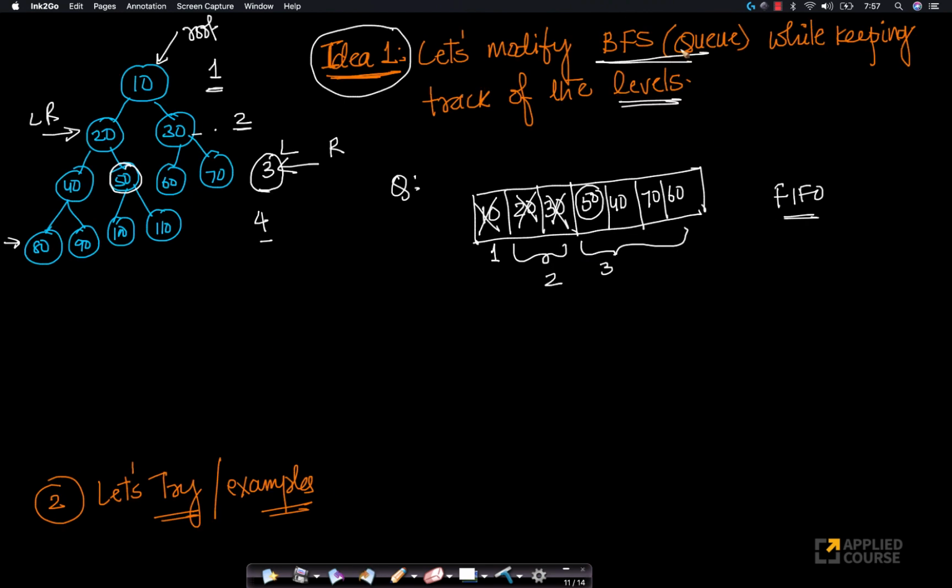Which means this simple strategy that we tried, which is to use the BFS queue itself while keeping track of the levels, is not working. When I'm at level 1, an odd numbered level, I inserted the left child followed by the right child. When I'm at an even numbered level, I inserted the right child followed by the left child. That's what I mean by keeping track of the levels. But this strategy is failing us.